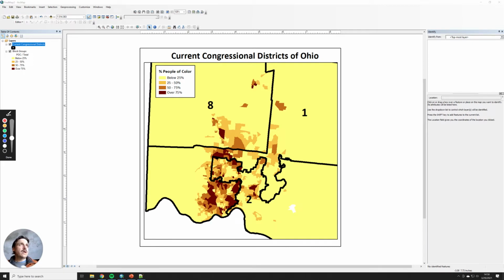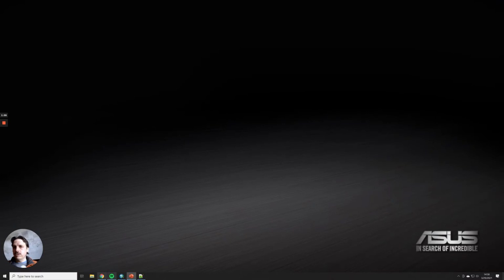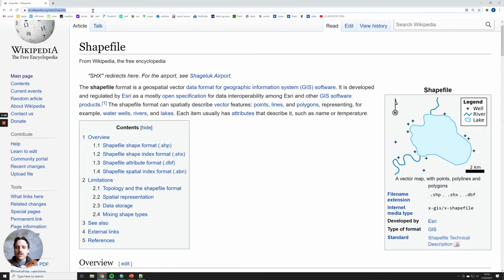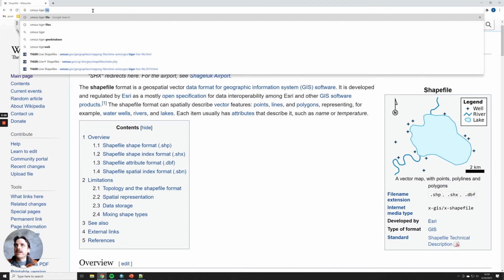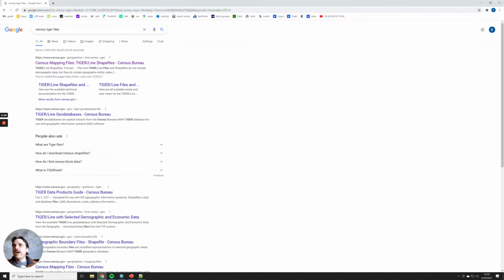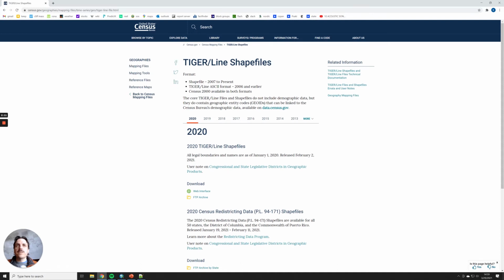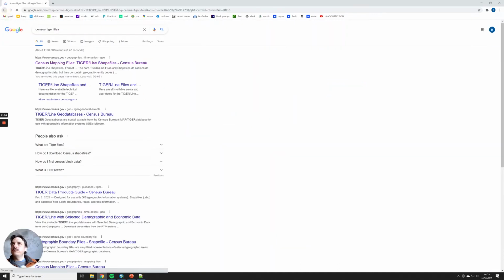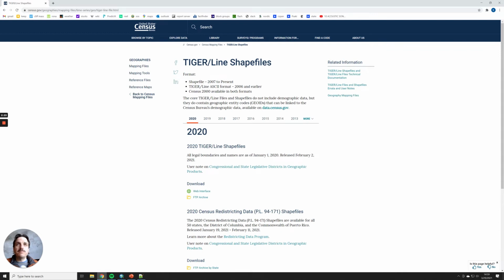Now, how do we get these shapefiles? Let's go ahead and get our friend Google up here, and we're just going to Google Census TIGER files. I don't mean to disappoint you, but this has nothing to do with tigers. TIGER is an acronym that I don't know what it stands for, but if you want to, you can figure it out yourself. Okay, we're at this page here. The first link that shows up is the one we want. I'm sure it'll be the first one on your screen as well.